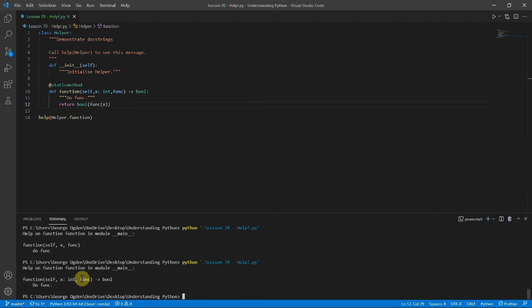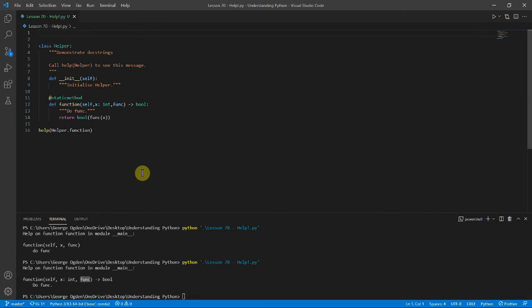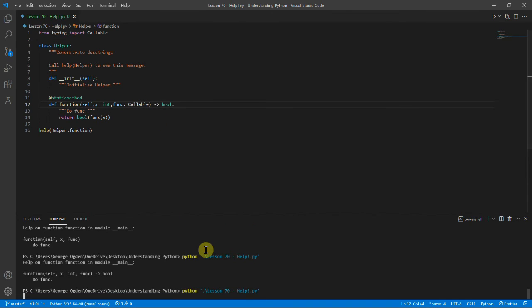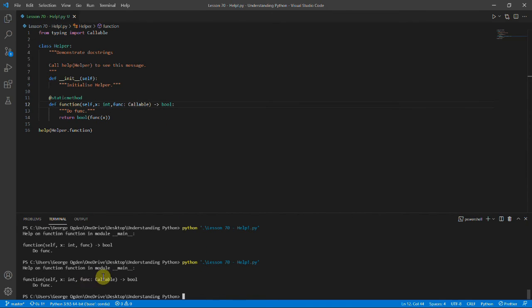But what if we want to specify that this function is a specific type of function? Well, what we can do is say from typing we can import Callable, and there are lots of other ones you can use, but we're just going to look at Callable. So we need it to return a Callable. You can see function must be callable, we must be able to call it. And we can be even more specific, we can say that the data types must be an int, because x is an integer, and it must return bool.